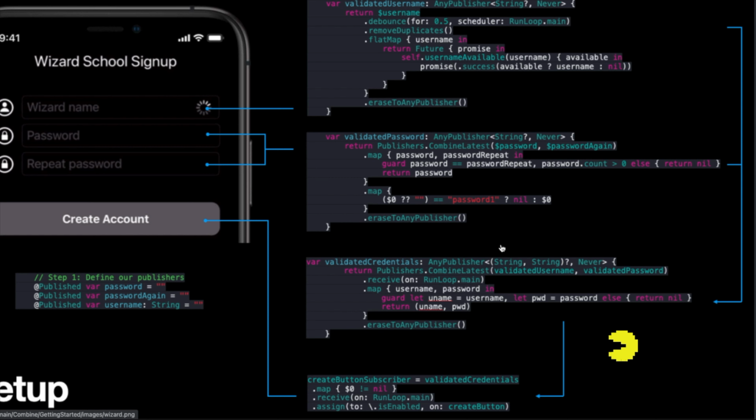A tuple is just a struct containing two things inside it. But if they are not nil and they're okay, we're just going to return the username and the password as a tuple here and basically make those up and available to whoever needs them.